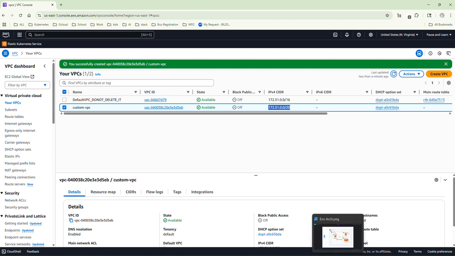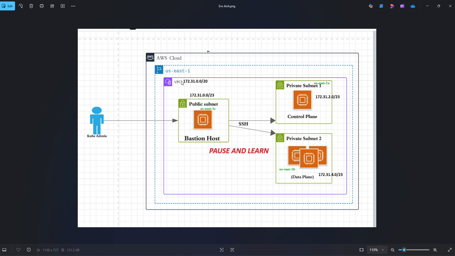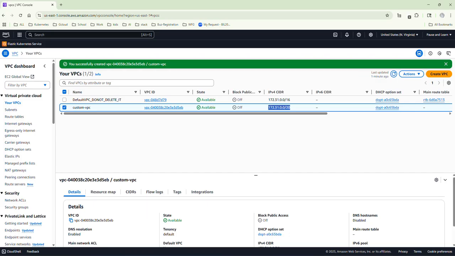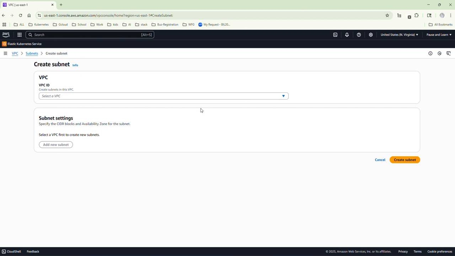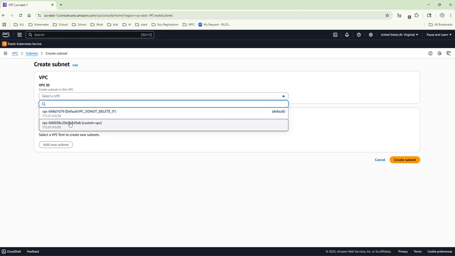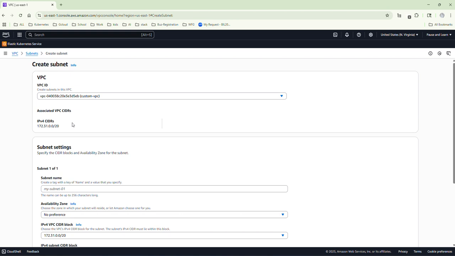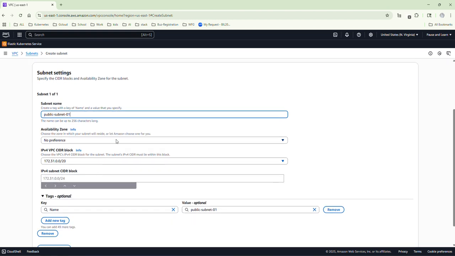Now, let's go back to our architecture diagram. We have created our VPC with this IPv4 CIDR. Now, the next thing we need to do is to create our public subnet. Let's head back to our VPC dashboard. So hit on subnet, then do create subnet. Then under VPC ID, select the ID of your custom VPC that you just created. Give your subnet a name, and I'll call this public subnet-01.